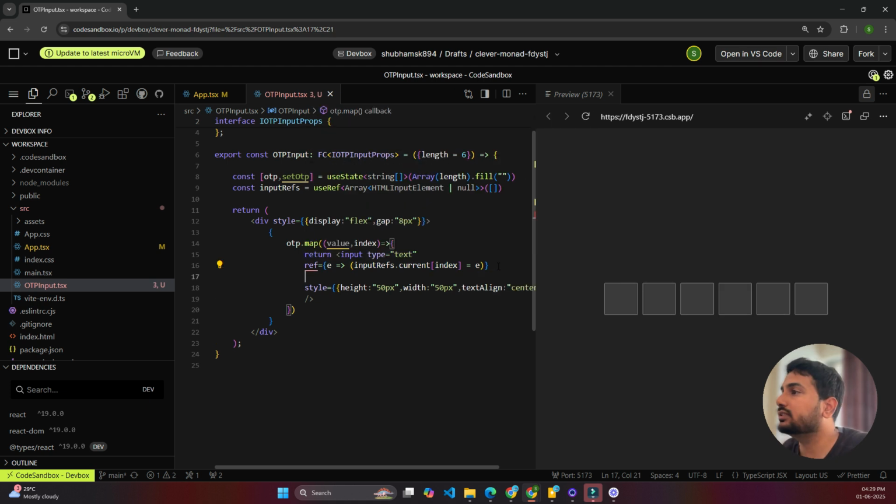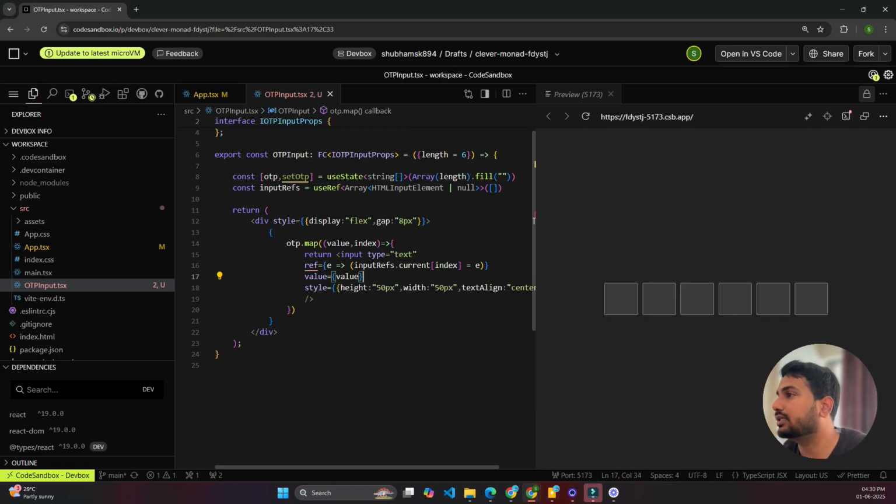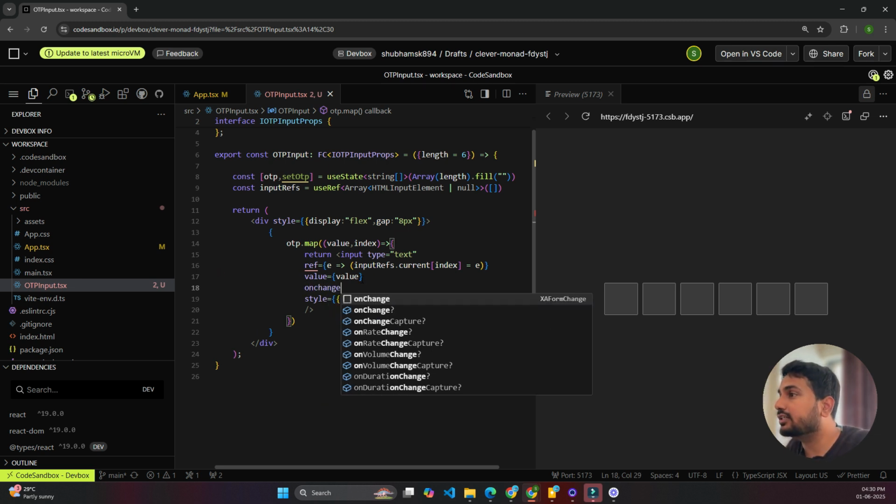Now we'll make this input element controlled. What is meant by controlled React elements? We'll assign a value and an onChange prop on the input element. Whenever the input in the input element changes, we'll grab that value into the state. So let's assign the value prop here. The value we are getting from the OTP state variable, we'll assign it here. Okay, and let's add the onChange handler here.